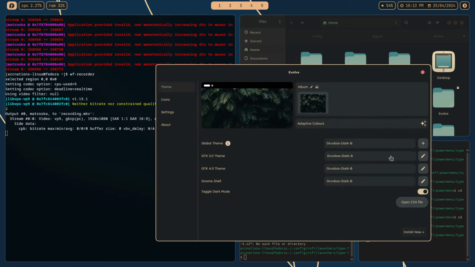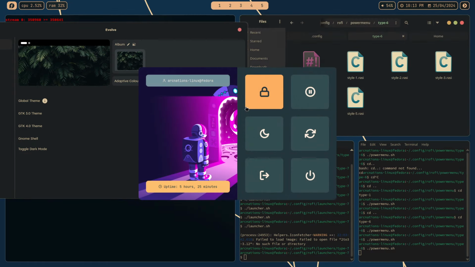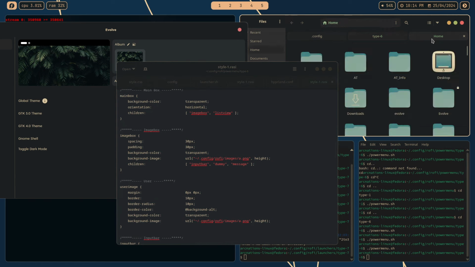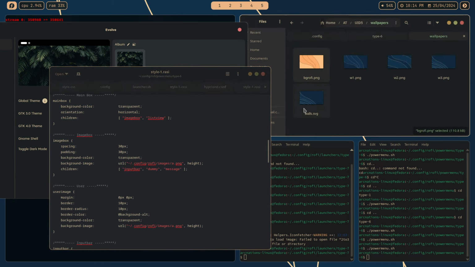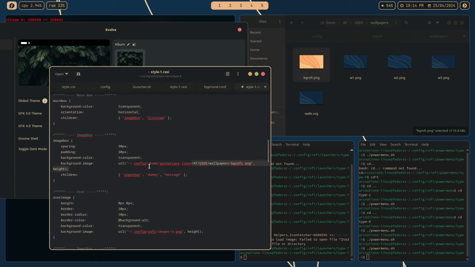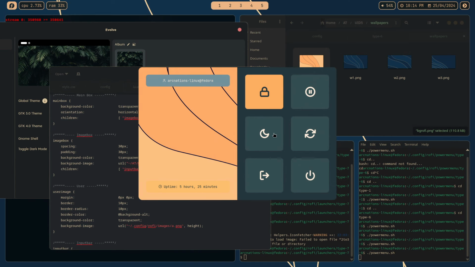Done, apply, and now let's launch this again. Now it is working. Now we just need to change this image. Let's open style1.rasi and change it with the one that we were using previously, that is inside here. Just copy this and paste the location. Done. Save, relaunch, and as you can see, it is using the correct colors in the background.